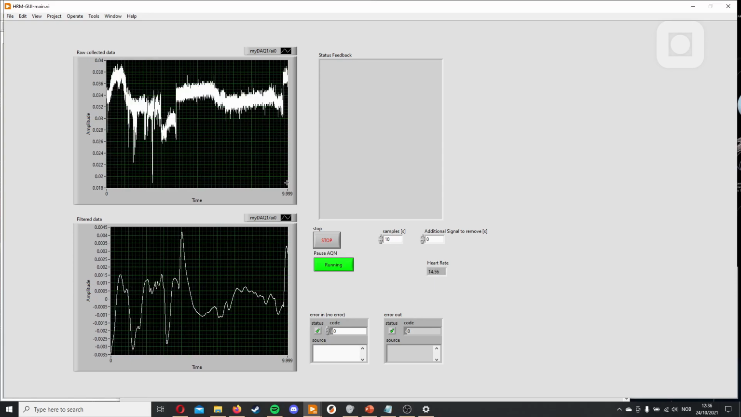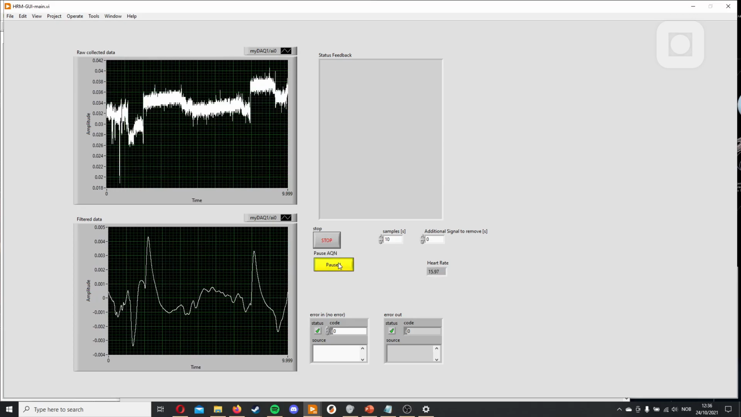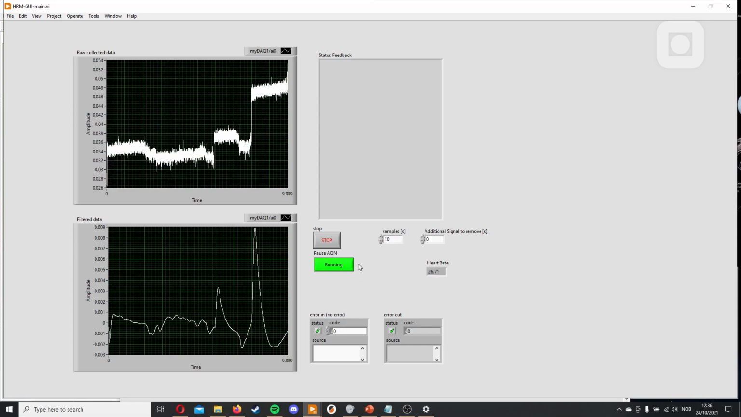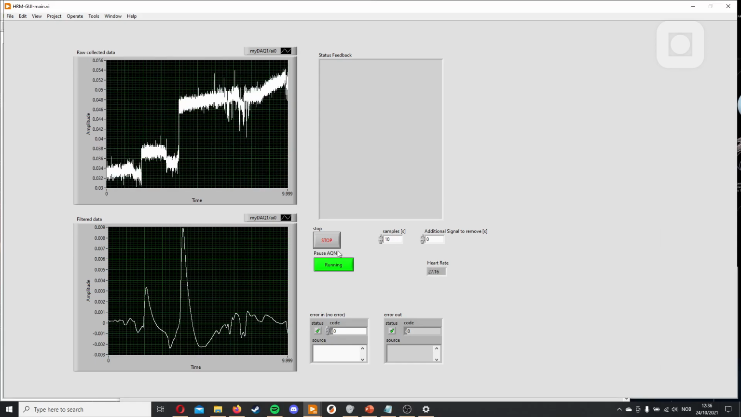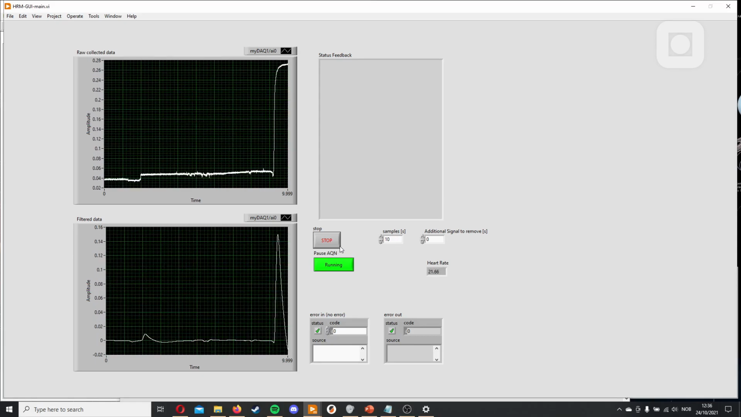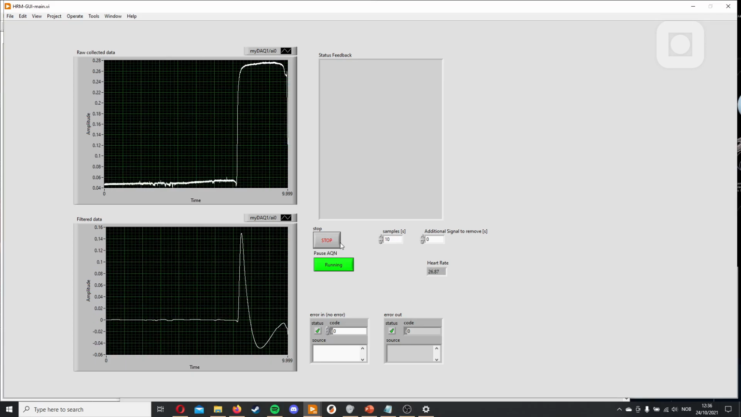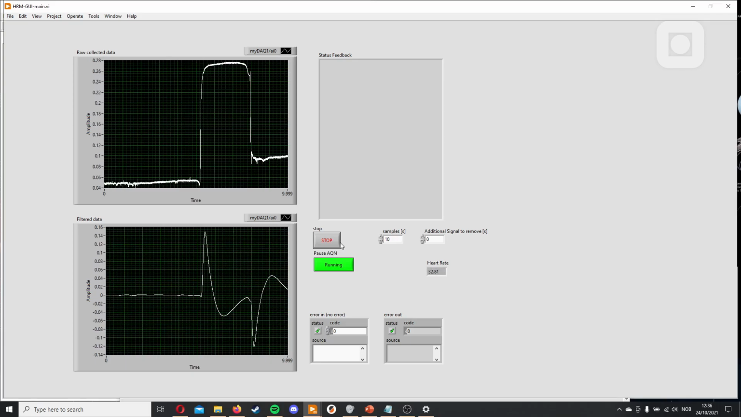So if I now want to keep it at that level, I can pause it, remove my finger, put it back again, and then unpause it. And you see it's at a very similar level, maybe not exactly the same level. But if I were to do that without pausing, we will see this jump.